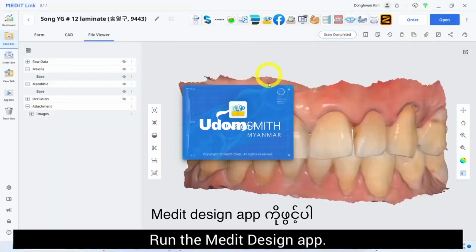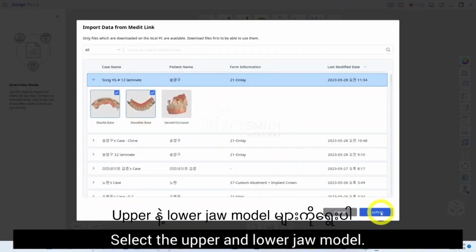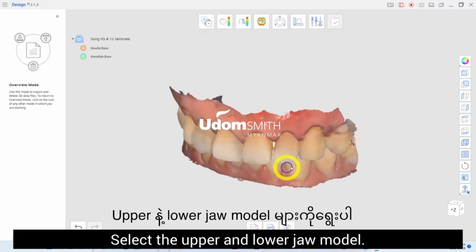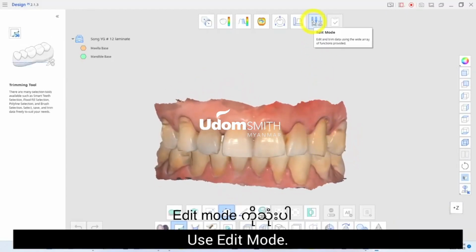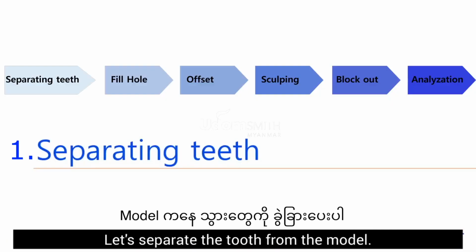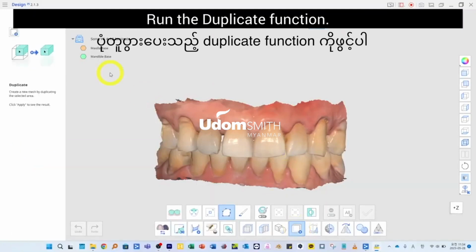Launch the Medit Design app. Select the upper and lower jaw model. Use Edit mode. Let's separate the tooth from the model. Run the duplicate function.